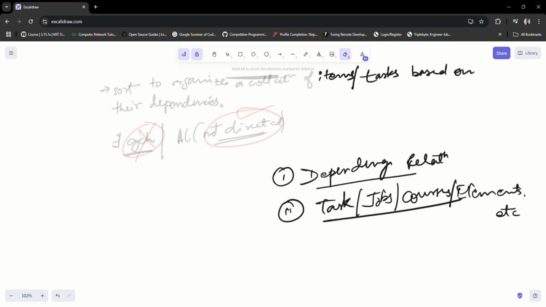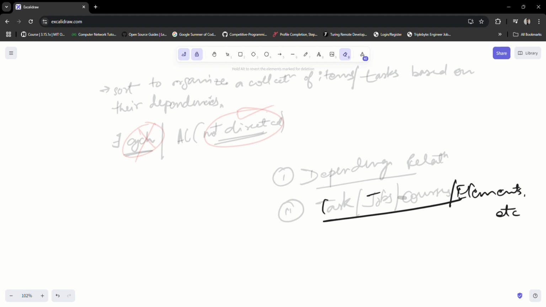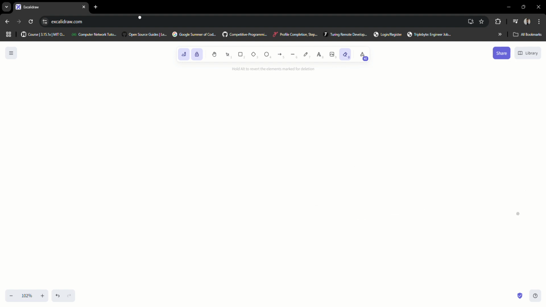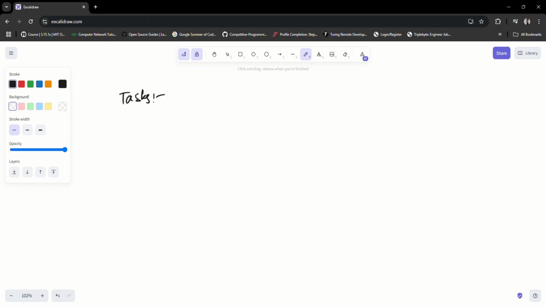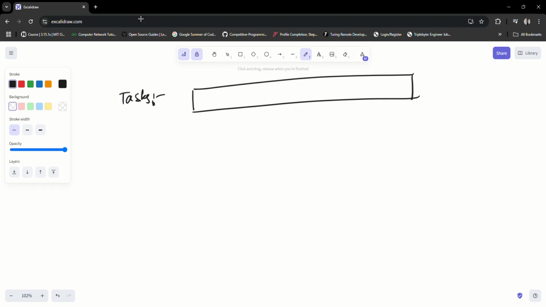Now we will solve not by coding. Finally I'll come up with the code of topological sorting in the next video. This video is going to be very short, 10 to 15 minutes. Okay, now let us say there are some tasks with their dependencies. Let's say this is a task array.